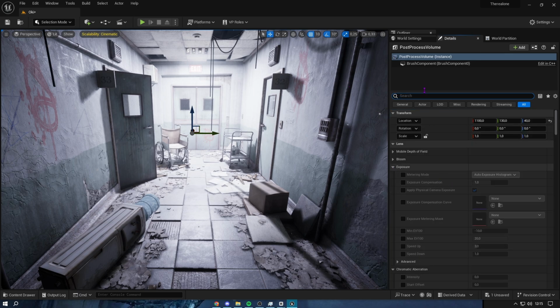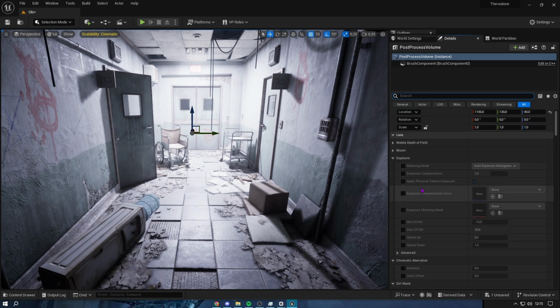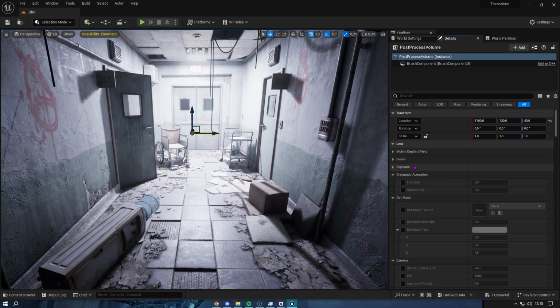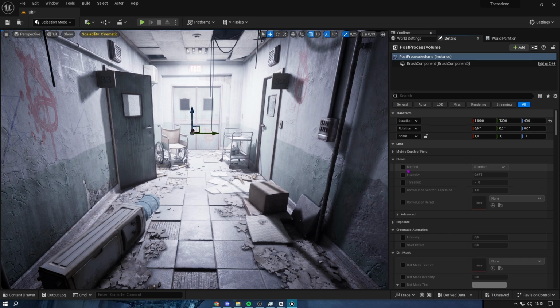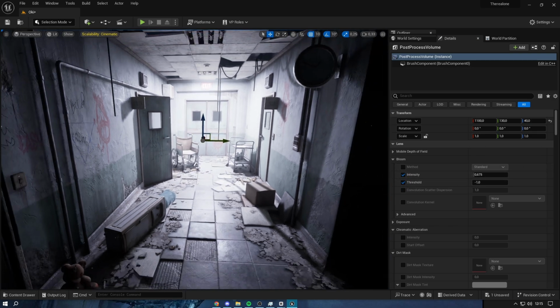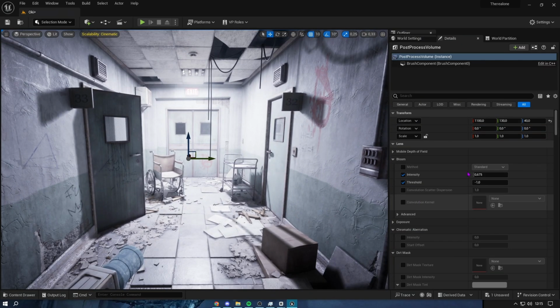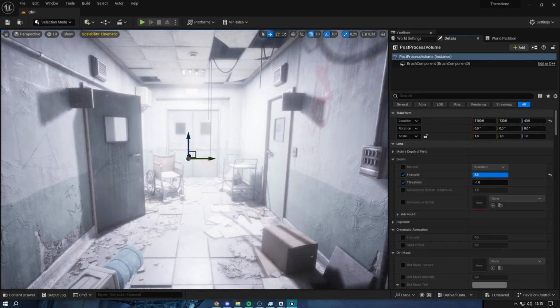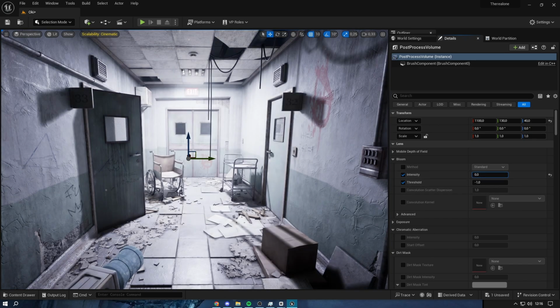So now let's go all the way down to everything we can change to make our scene look better. The first thing we're going to change is the bloom. The bloom is basically for how strong the lighting is going to be. For example, if we make the intensity really high, you can see the lighting is really bright, but if we make it lower, it's not going to be that bright.